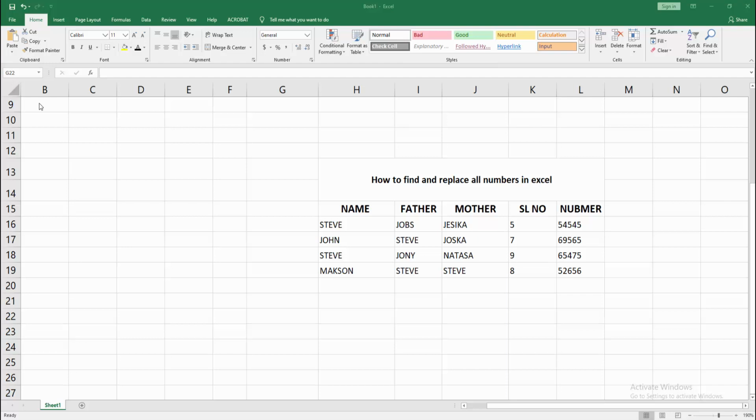In this video, I am going to show you how to find and replace all numbers in Microsoft Excel. Let's get started. At first, you have to open your Excel workbook. Now you want to find and replace all the numbers. At first, go to the Home menu, select the Find and Select drop down menu, choose the Find option.